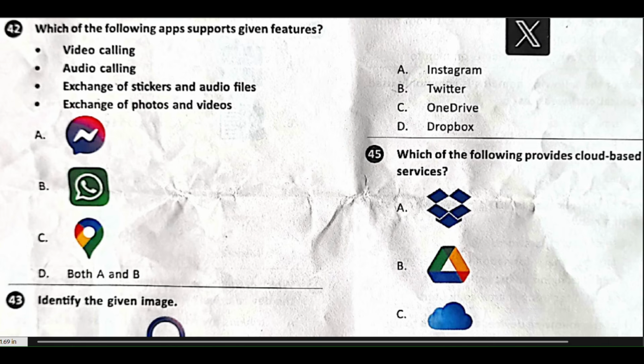Question number 42. Which of the following apps supports the given features? Video calling, audio calling, exchange of stickers and audio files, exchange of photos and videos. A. Messenger. B. WhatsApp. C. Google Maps. D. Both A and B. Both A and B are satisfying these criteria. So option D is the correct answer.